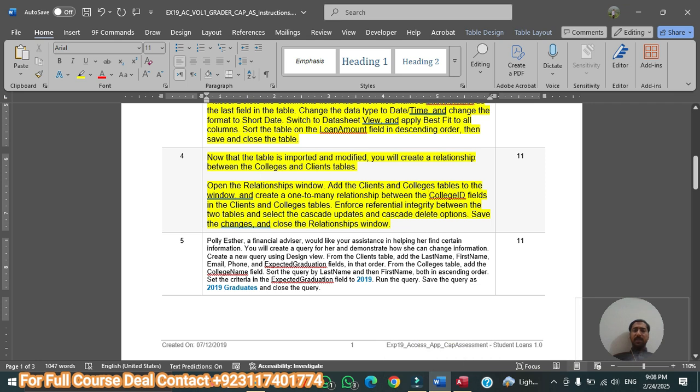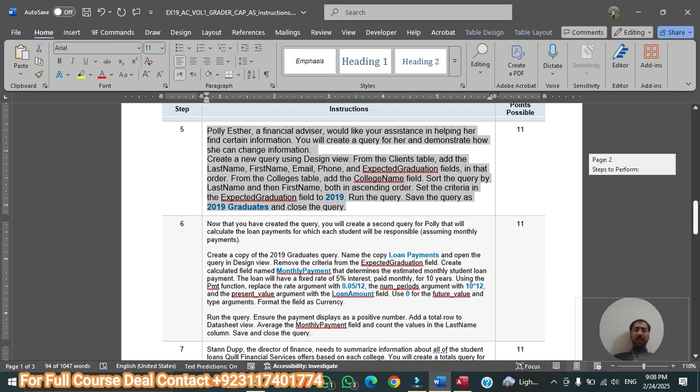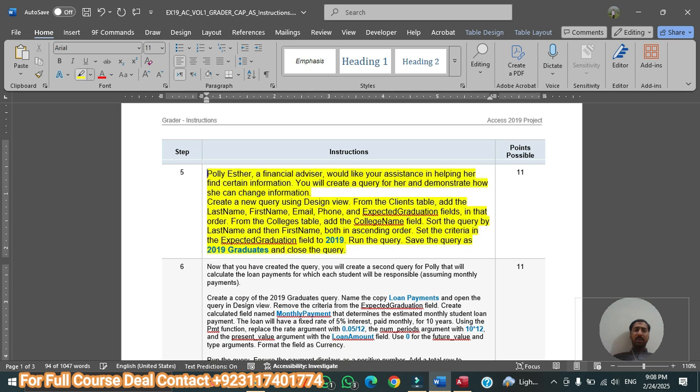Basically the purpose of the relationship is that you can change both the tables, or you can create a link from one table to another table. Next we will move to step number 5.